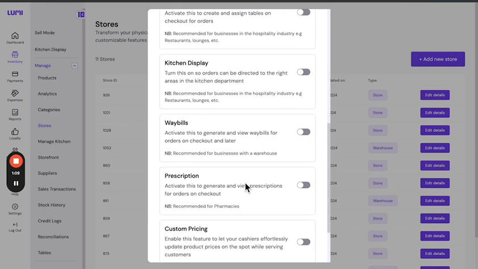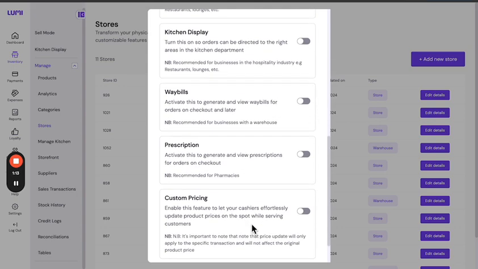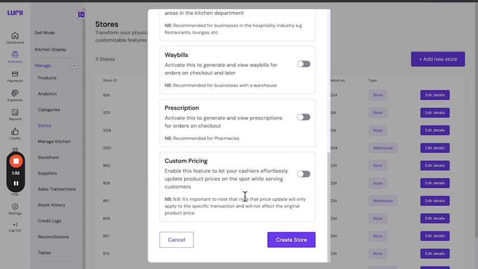As a distributor, what you need to activate is waybill and custom pricing. Now the custom pricing allows you to change the price at checkout. That's if you're too busy to update the price back end, you can simply update it at checkout and it will only reflect for that particular transaction. For it to reflect on other transactions, you would need to update it back end. So once you're done, you create store.